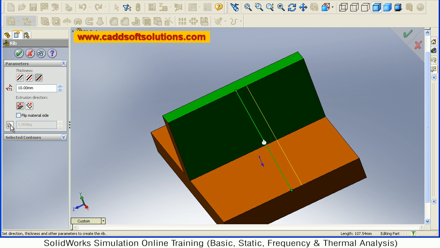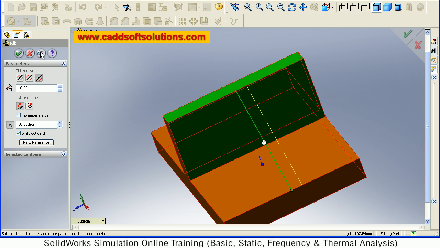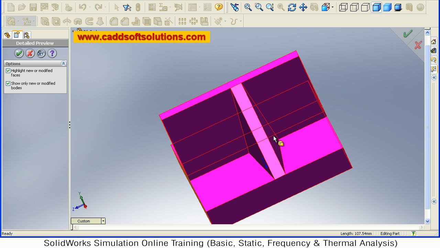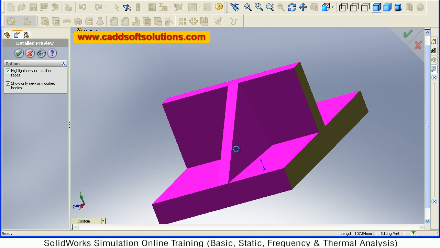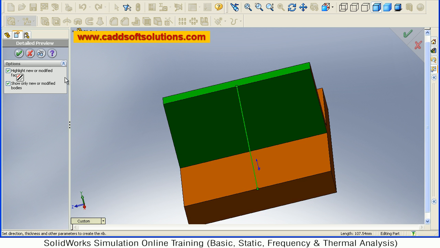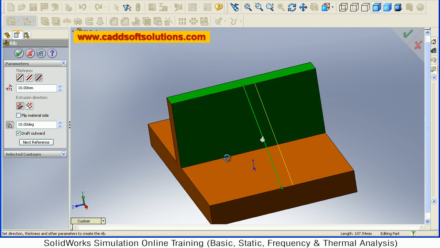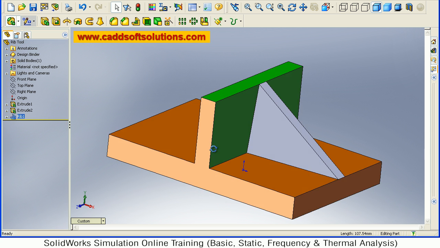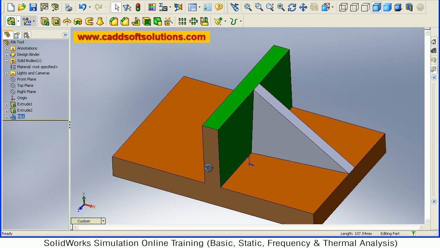Then you can also give the taper angle for the rib. Suppose I give a 10 degree draft outward, so it will create outward. Again we can see the preview. So here you can see that a draft angle is applied on both sides. So in this way you can also give the draft angle if required. In this way this rib is ready. You will see that the final rib is like this.